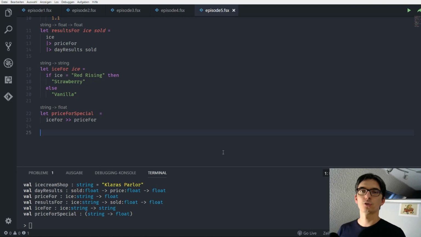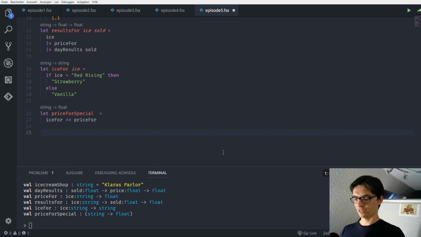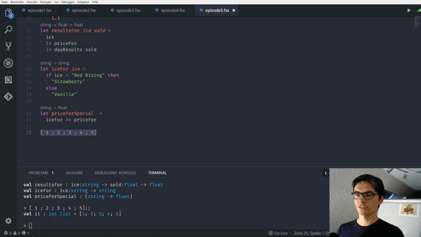Alright, I said we're going to talk about lists. A list is a data structure in F# that is able to hold one specific type. Doesn't really matter which type, but it needs to be the same type for the whole list. So for example, we can build one list with the content 1; 2; 3; 4; 5. Evaluating this, we see that this is a list of integers, which holds the values 1, 2, 3, 4, and 5. The semicolon is the separator within lists.